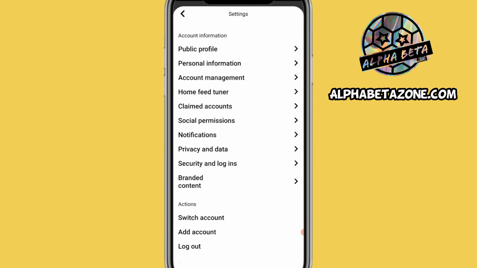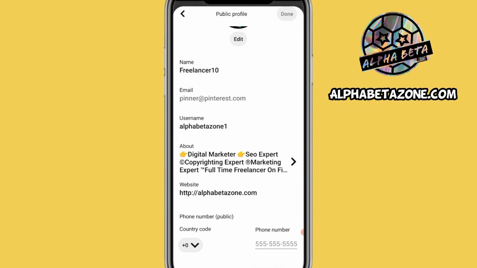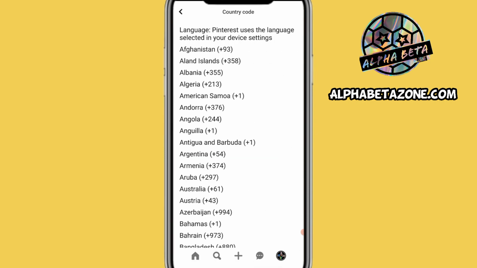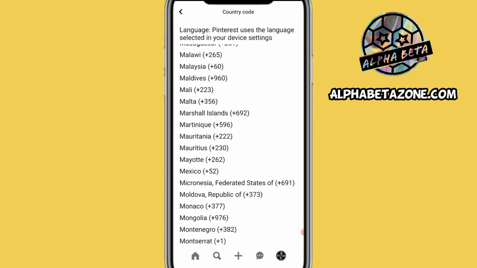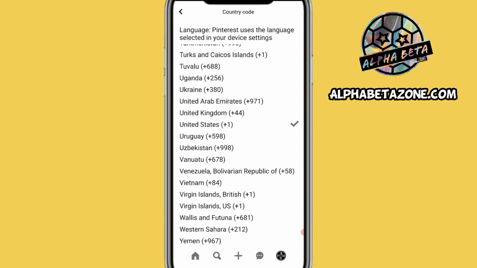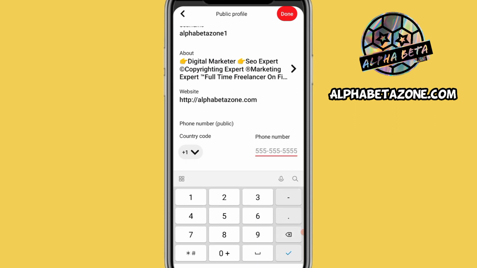Under the setting option you will see that there are lots of options given, but you need to select the public profile option, and after this you need to scroll down and select the country code. Like in my case I selected USA. Let me show you. After selecting the country code, here you need to enter your mobile number.